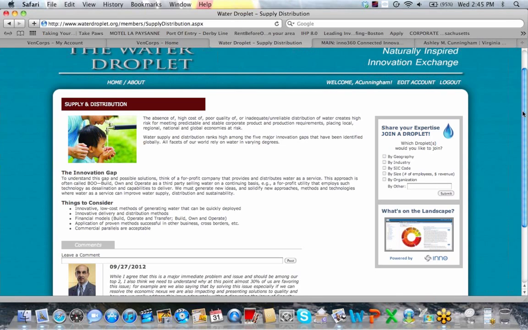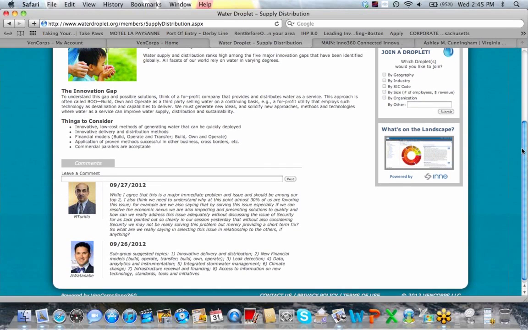And we call them droplets, for the water droplet: individual groups under a subject category. So people have the ability to create individual subject groups, to create forum discussions, to have active chat relating to a specific topic. And you can just see basic comment functionality.